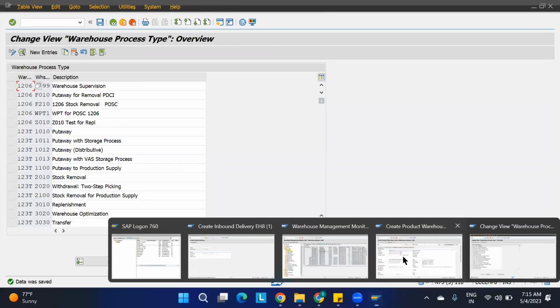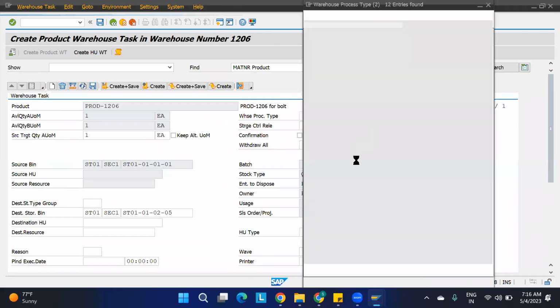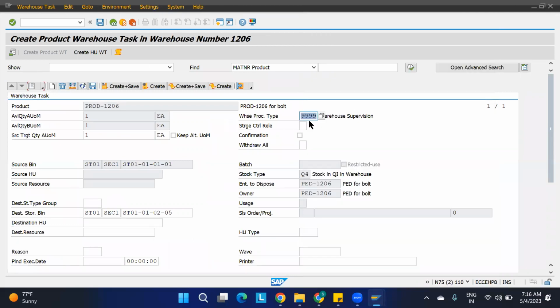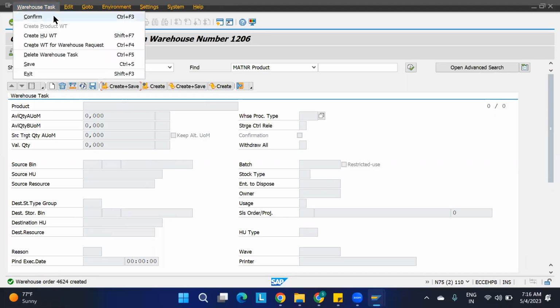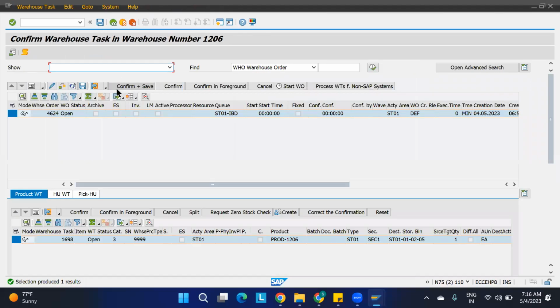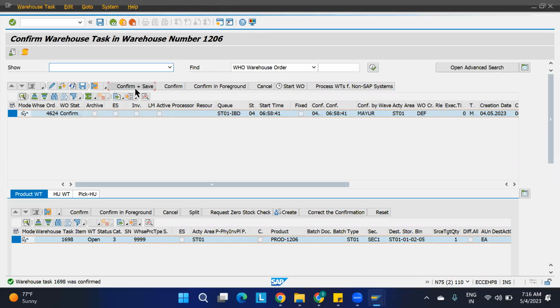And once you go here, you can see the warehouse process type 9999. Okay, this is the warehouse supervision process. Just click enter. See, this one I am moving into this particular storage type. Now what I will do, I will say create and save. Create and save. Same screen like that. Yes, warehouse task, yes, we are creating. And here default also you have a value. It created the warehouse order. Under this warehouse order, the task is there, movement of the material is there. Correct, no? You can see this warehouse order also, but I have not yet confirmed it. First confirm it and then go and check it. See, 4624 is the warehouse order. Here you can check.